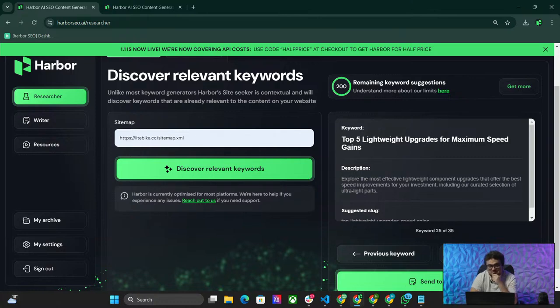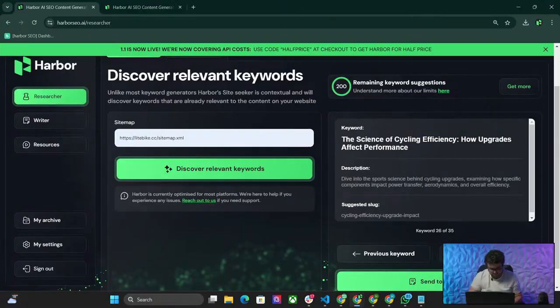Literally a perfect article. I don't really know much about this niche, but I can see why this would bring interested people, people who will put money down and buy something. The science of cycling efficiency, how upgrades affect performance. Cost versus performance, analyzing the ROI of popular bike upgrades. I love that as well. Like, how much improvement on your timings can you get by making one of these upgrades? That is such a good article idea.